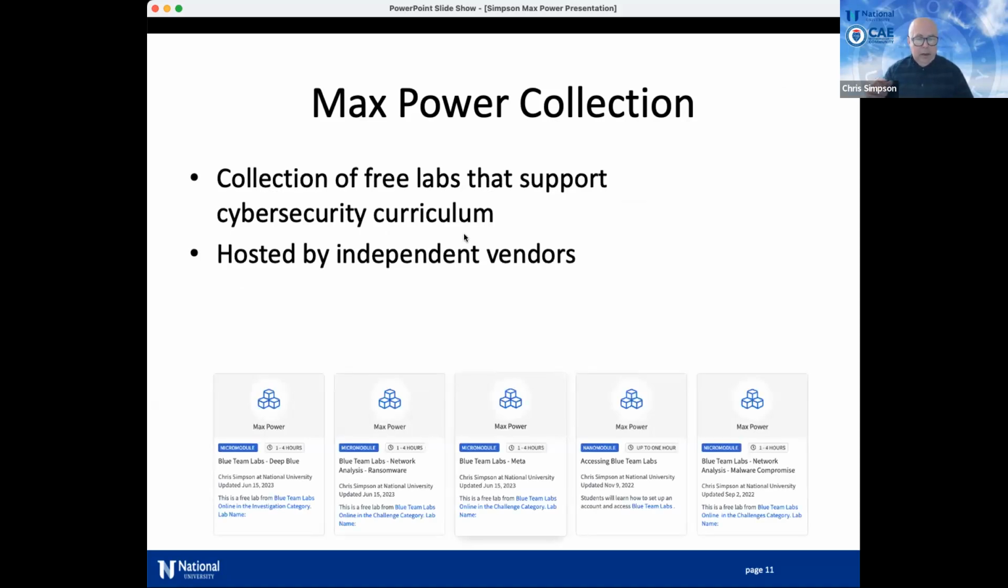I've just got a screenshot here of some of the labs, and I'll hop into the Max Power collection when I get to the demo portion.